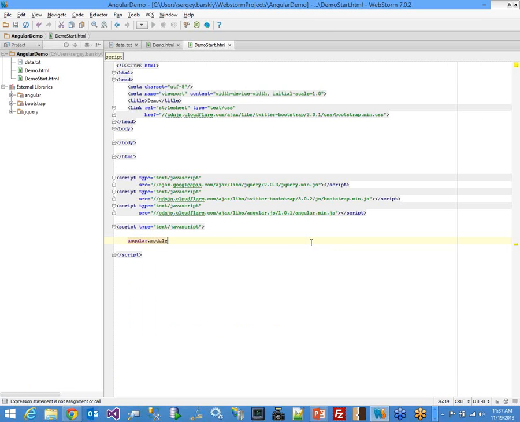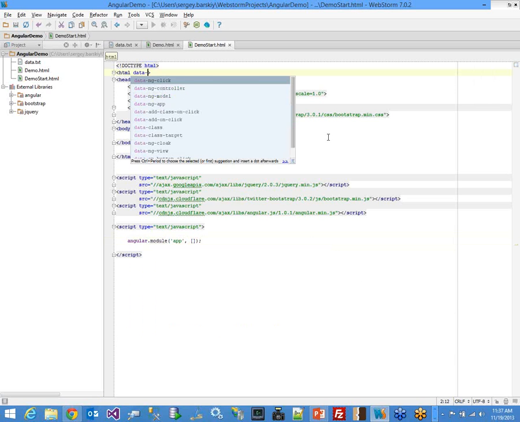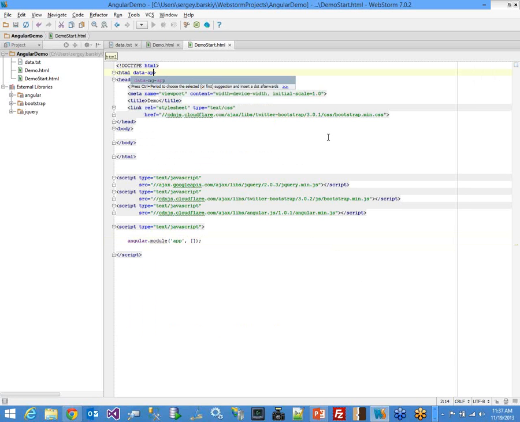What you would do is call the module method on Angular itself, and this one takes a module name, so I can just call mine app. And then it takes an array of dependencies. After I've done that, now I can bootstrap my app with data-ng-app, and I give it my module name. So this app and this app are the same. Let me rename it, because app is sort of a confusing term.